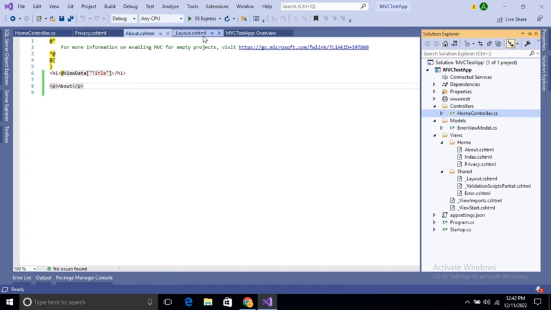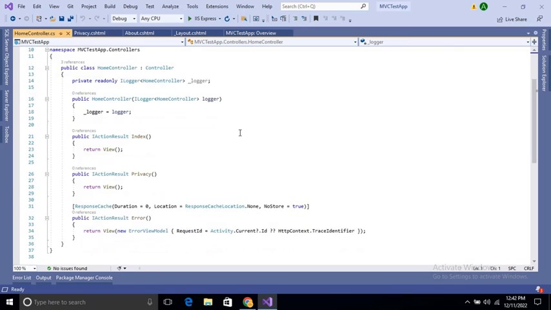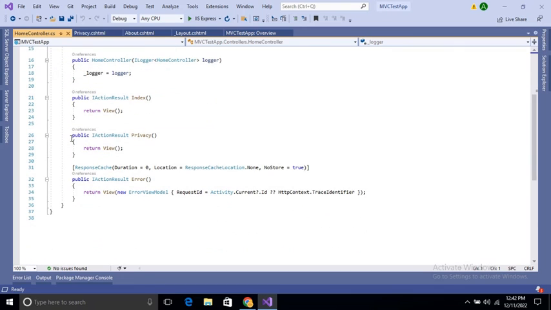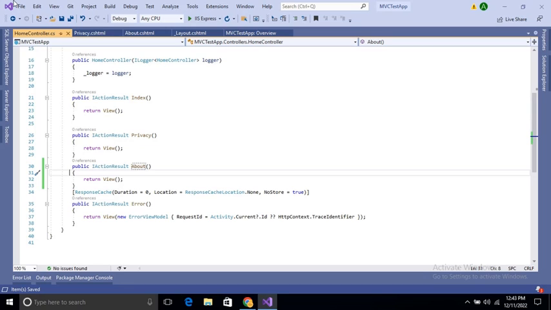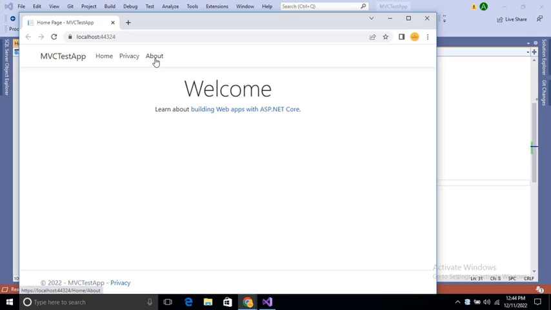This page is under the Home controller. Then we select the HomeController.cs file and this function public IActionResult Privacy, return View. This is a function for viewing the Privacy page, and like this we also create About. We can see the About page by clicking the menu About with the help of this function public IActionResult About. Okay, save the file and run the application. By clicking the About menu, now we can see the About page.